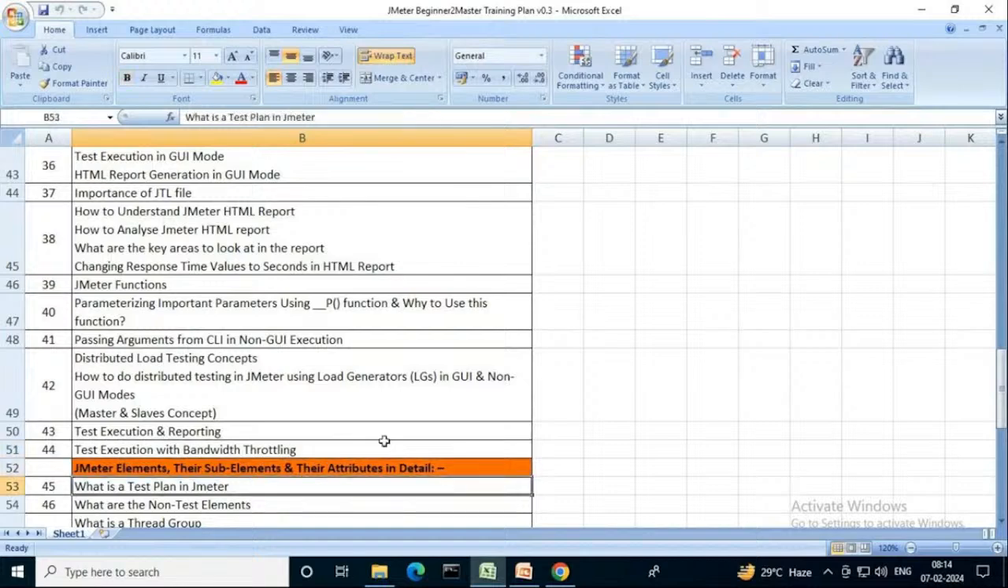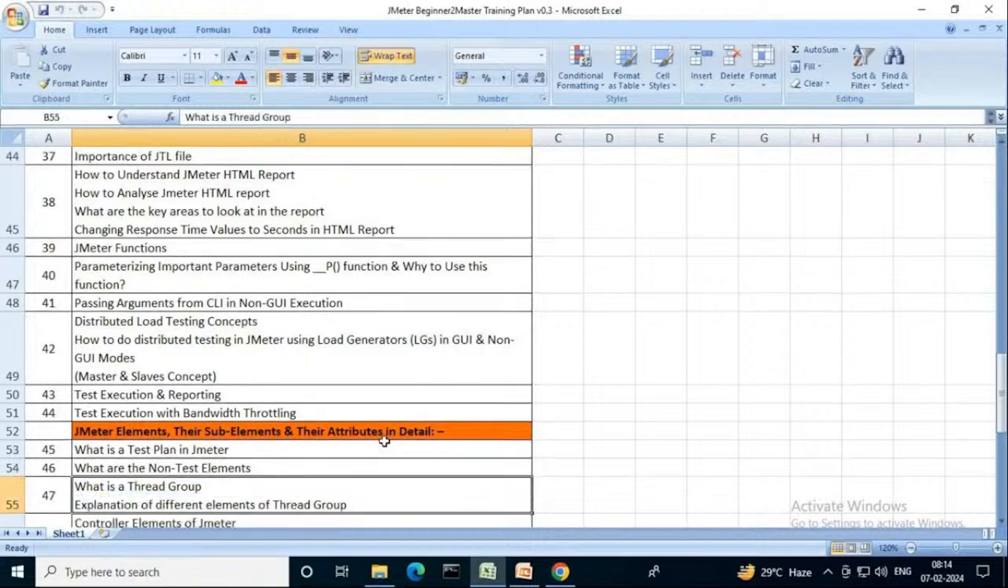Now here I have mentioned what is a test plan in JMeter, but I would have already covered this in the beginning itself. Then what is a non-test element? Then thread group. Thread group is one of the major elements. Previously I would have explained about one thread group only. Now here I'll explain the other thread groups. Understood? What are the other thread groups? How can you use them?